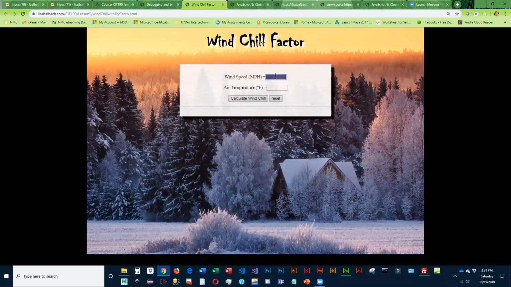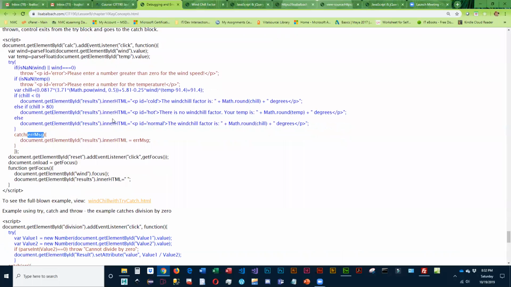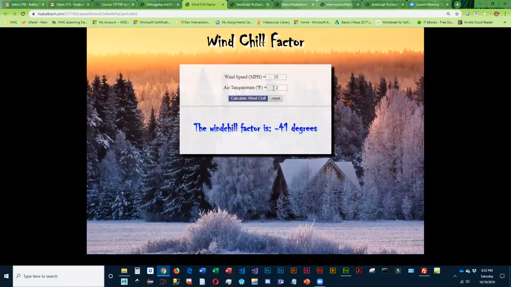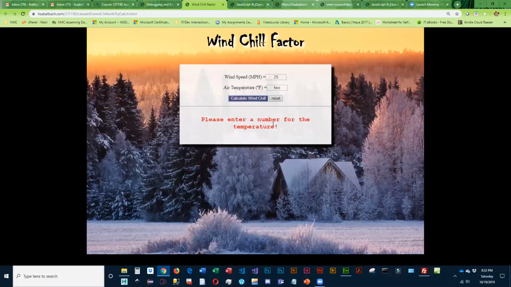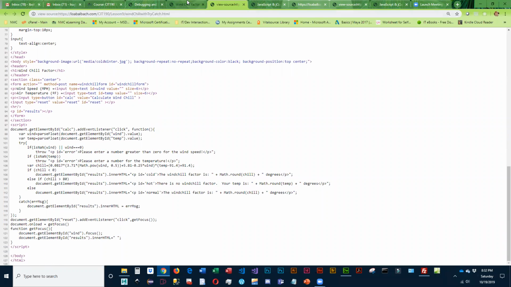So this is the infamous wind chill factor that you guys have been working with several times. And it does have the try catch error handling. So let's see. So let's enter something that is not a number. Okay, and so it has gone into try. It detected the error. It threw the error message down to the catch. The catch is displaying that error message here. And if you view source, okay, you can see that same code that we were just looking at.